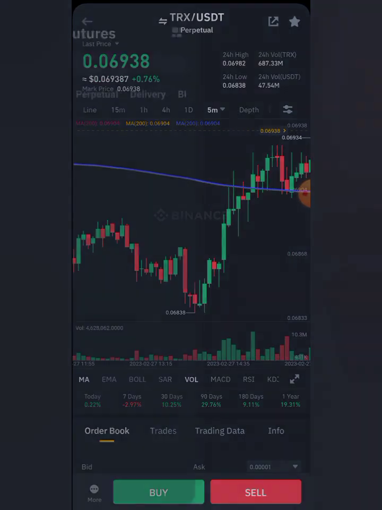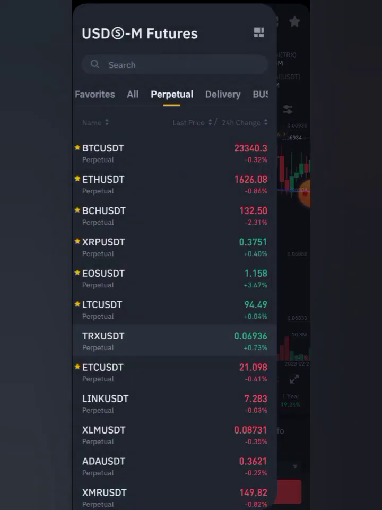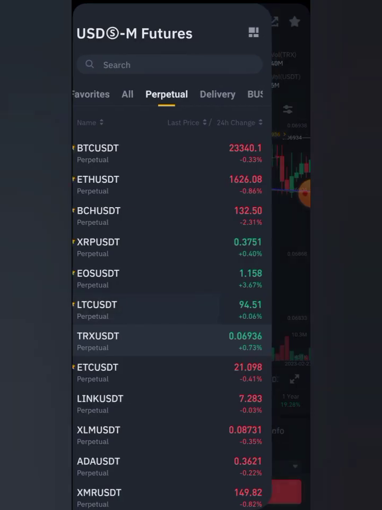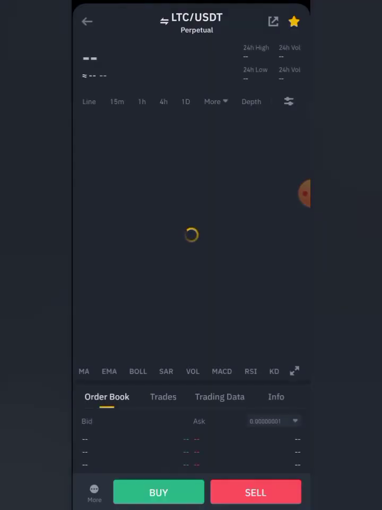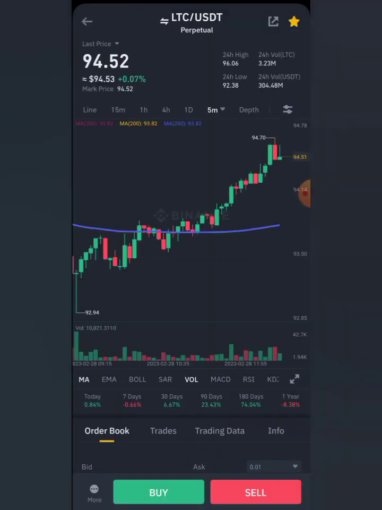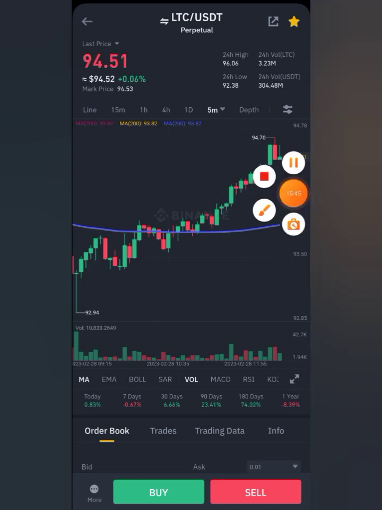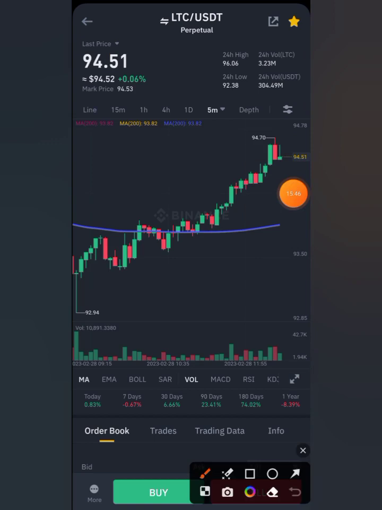So if you go to another pair and say, okay, let's use Litecoin. If you use LTC, the same thing is happening. You can see at this point is where it met, and before you know it, what happened? It went up to this place.